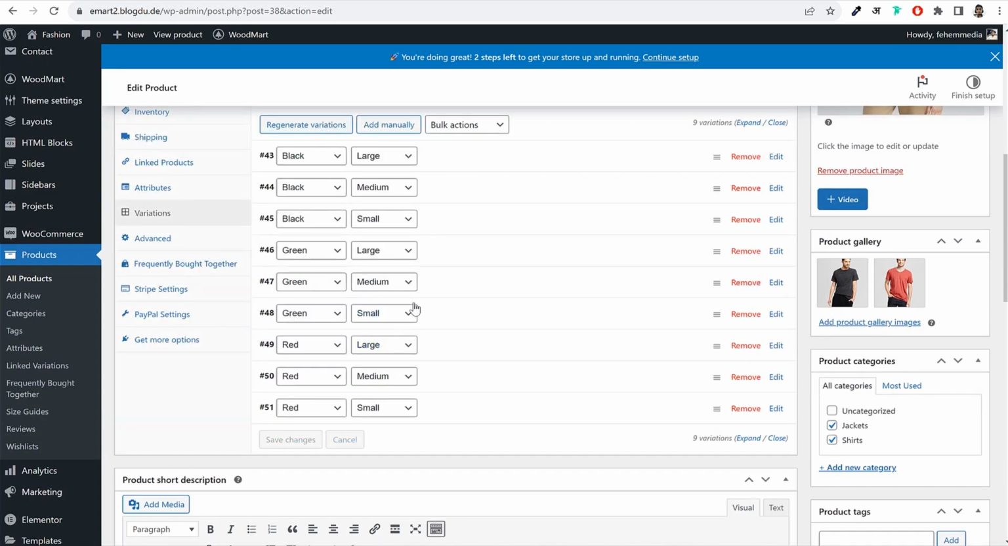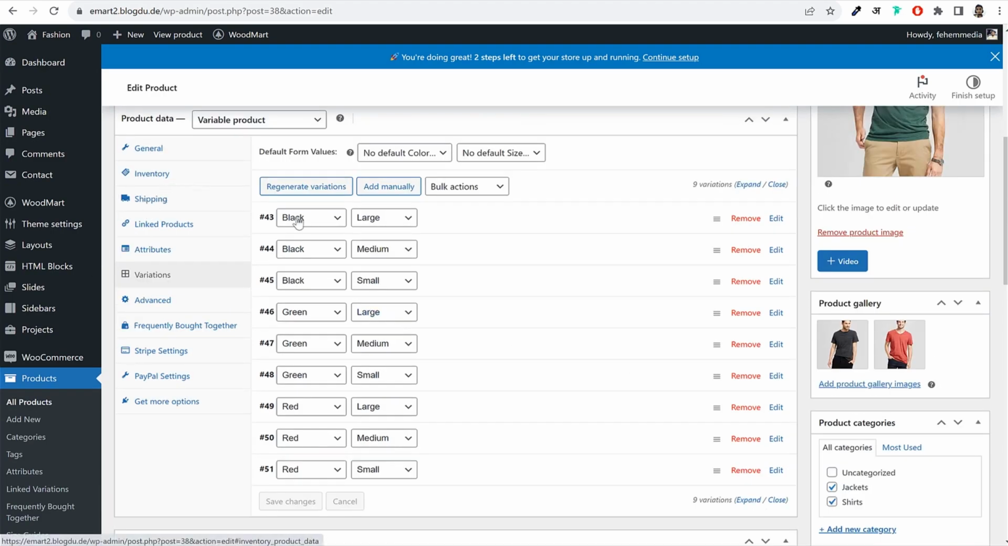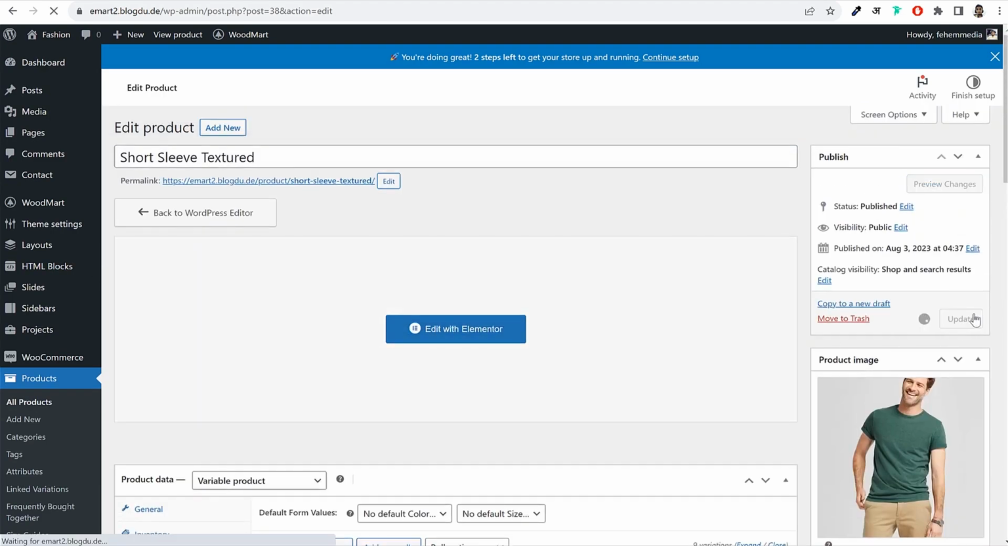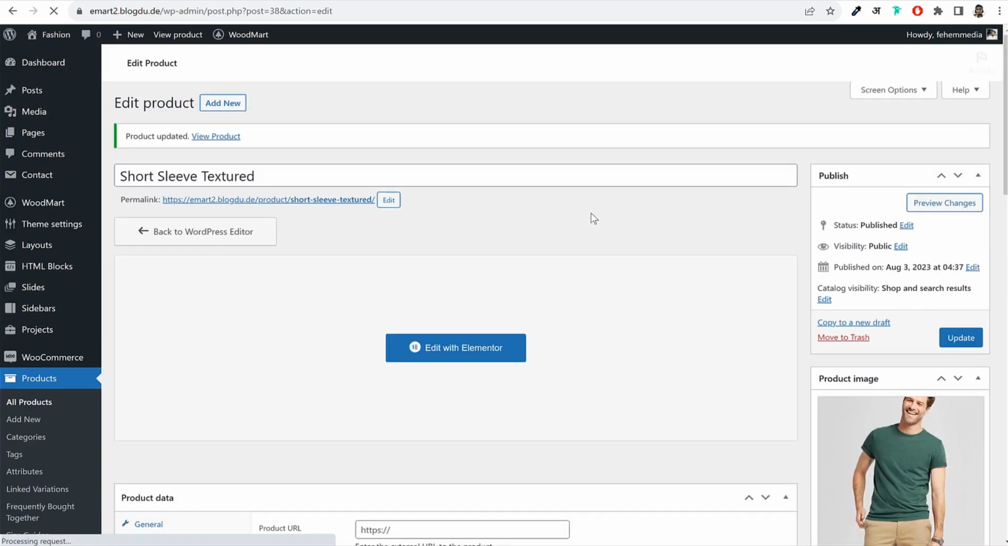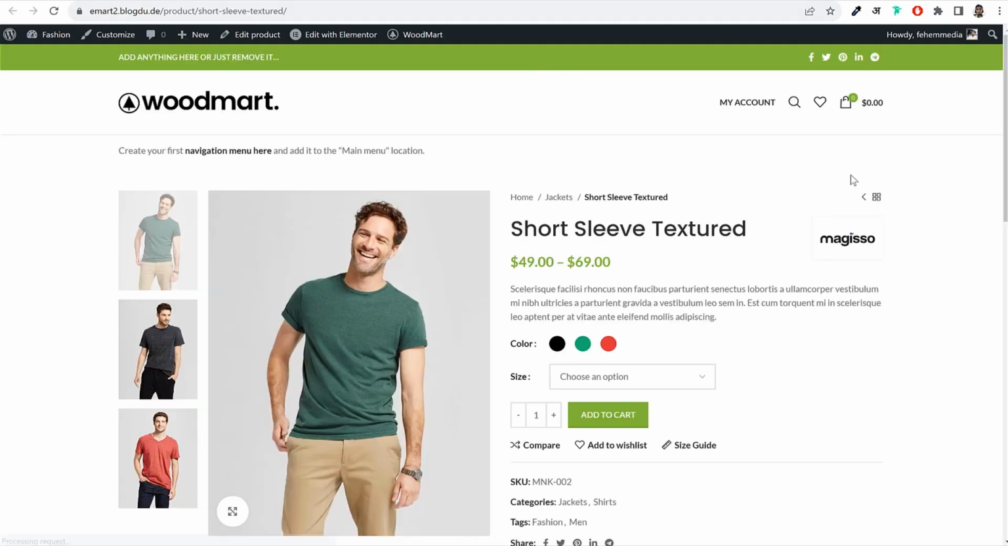So this is the only difference between a simple product and a variable product. Here you add these attributes and then you create different variations for these attributes. Rest everything, product gallery, description, brands, shipping, inventory, everything is the same. Now click on update. And with this you have also created the variable product. If you open this in a new tab, this is how it looks.